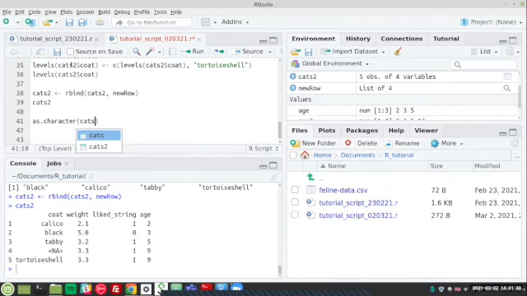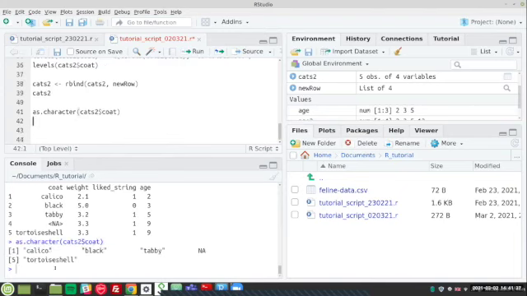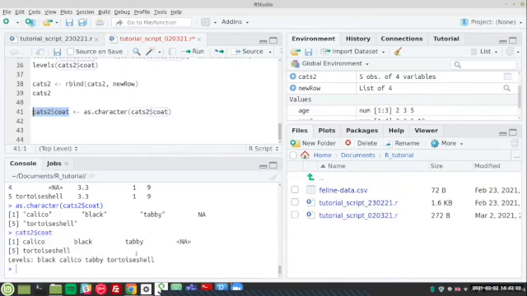and then cats2 coat. So let's have a look at that. So this is our column, and it doesn't show the levels here, so it's just as a character. But to actually replace it, then we need to do this, right? So we're taking the column, transforming into a character, and replacing it in the same column. So let's have a look at that.